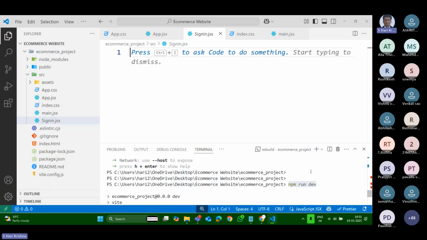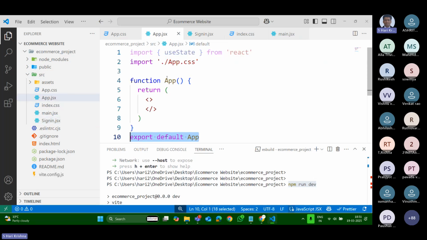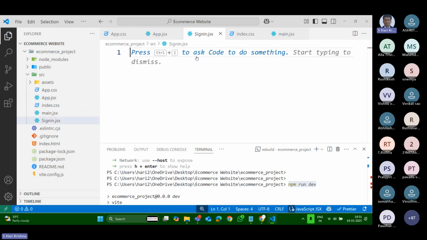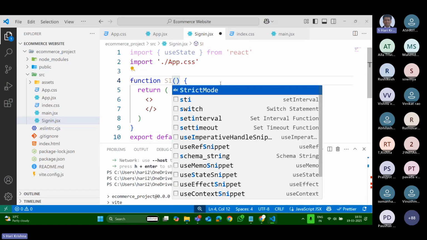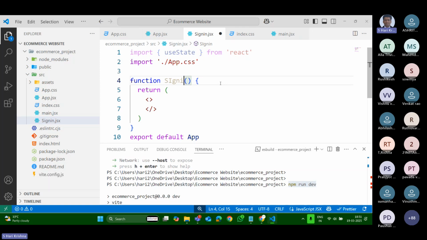Now you might be asking, sir, how to write a component? Very simple. That is what I have done. I have deleted here, right? This is the sample template of a component, which simply has one component. So Ctrl+C and Ctrl+V. That's it. Now what should be my component name? Sorry, my function name also should be the same. So instead of App, I will say SignIn.